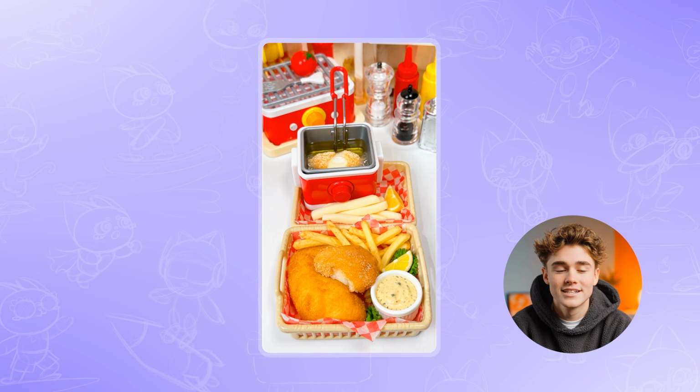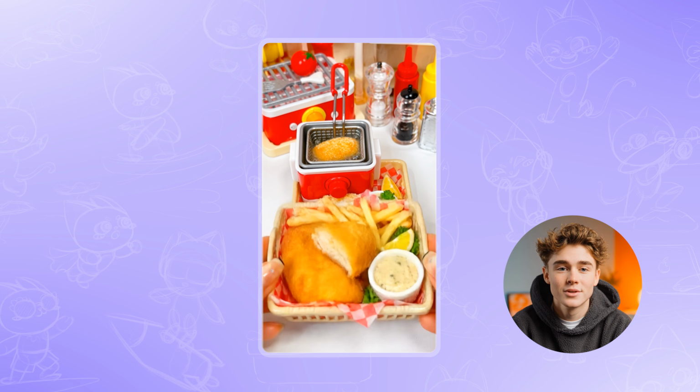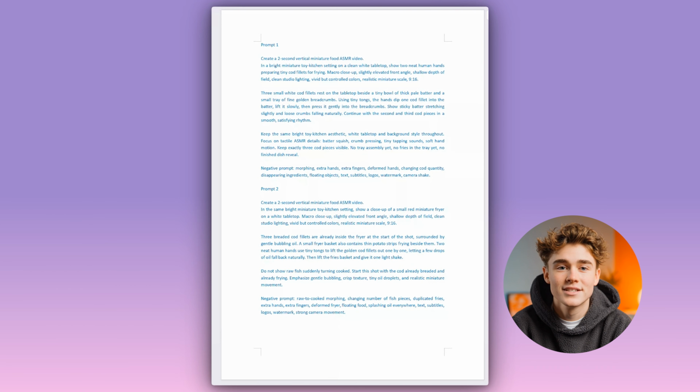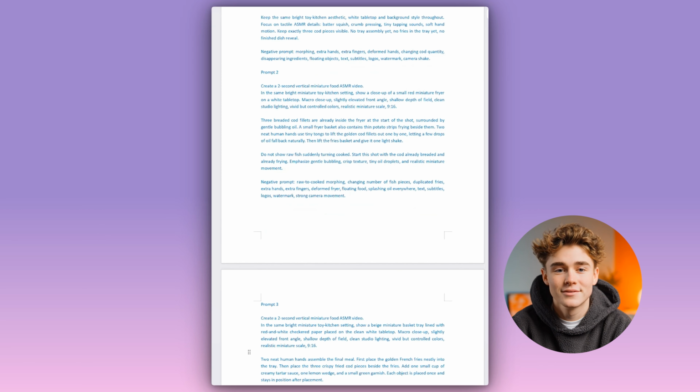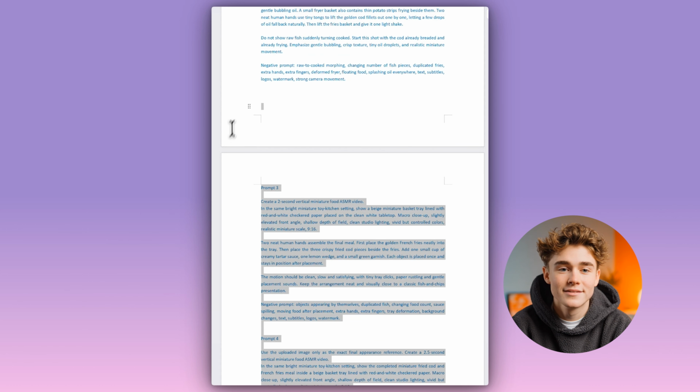So instead of creating the entire video at once, we can use a much better workflow: split the story into multiple short clips. For this fish and chips ASMR video, I divided the process into 4 separate scenes. The first clip focuses only on coating the fish with batter and breadcrumbs. The second clip shows the already prepared fish and fries being cooked in the miniature fryer. The third clip is only for assembling the final dish. And the last clip focuses on the satisfying reveal, cutting the crispy fish and showing the flaky inside.